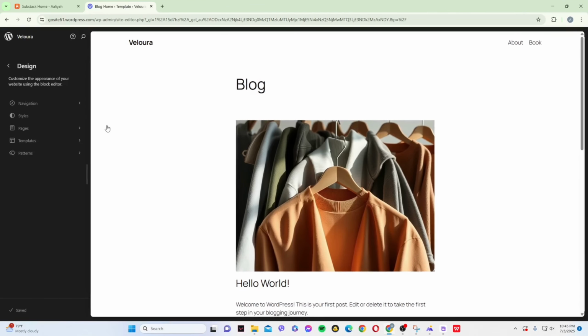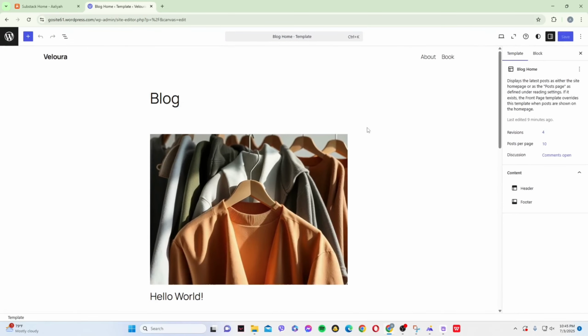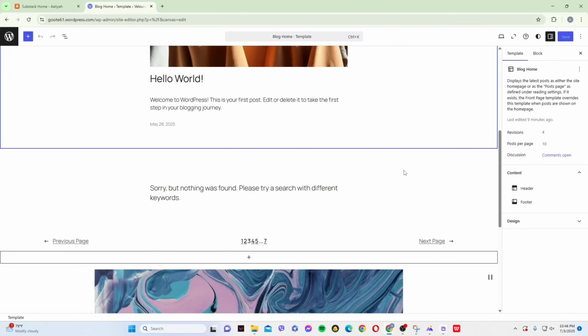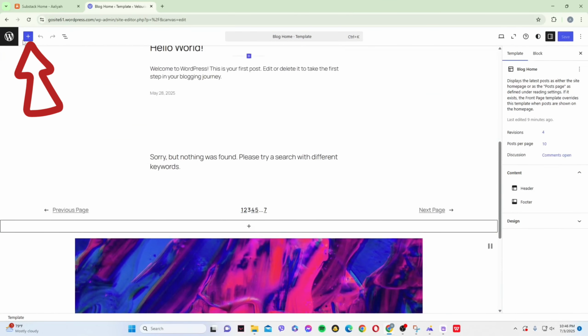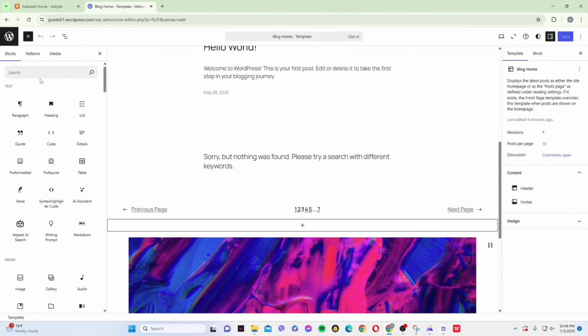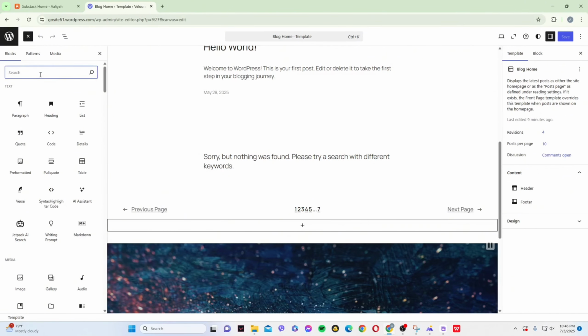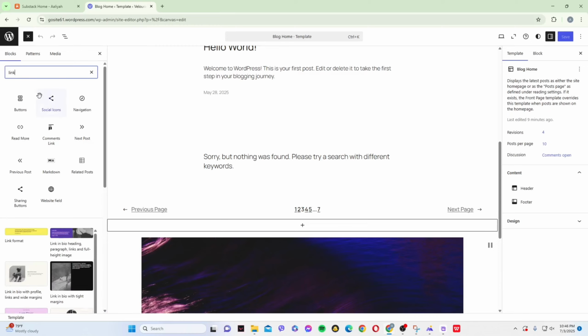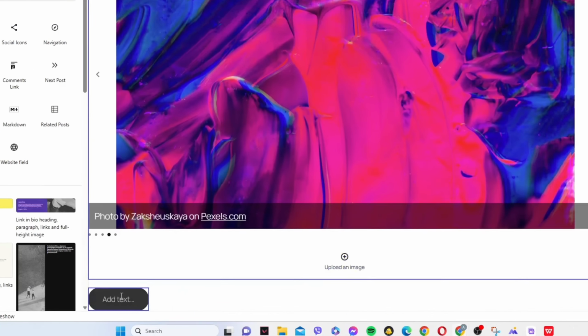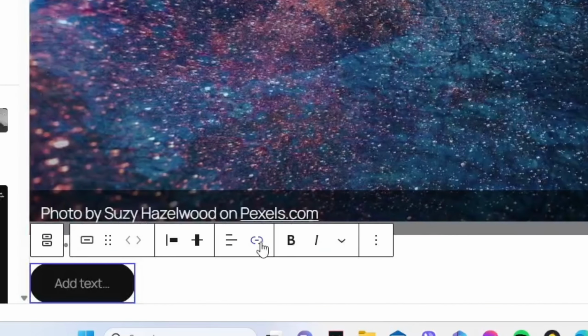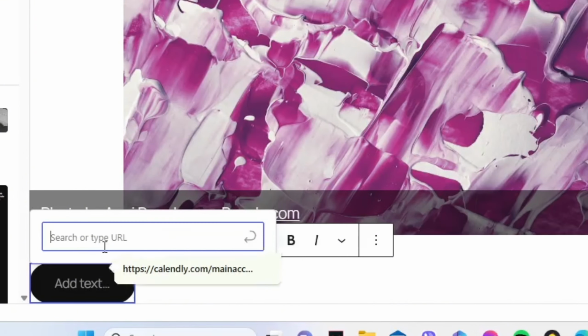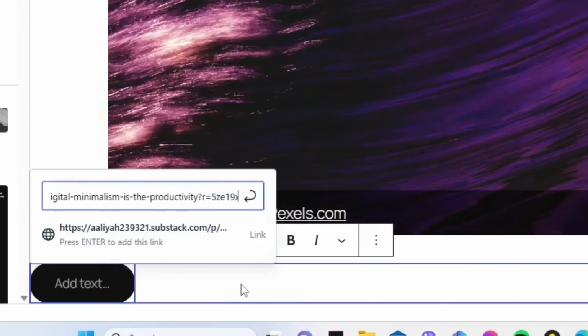Now go back to WordPress and click on your site. Then go to the section where you want to put it. Then click the plus sign button on the top left. After that, search for link. Here you can select on buttons. Then just click the link icon above it and paste the link of your post and click on it.